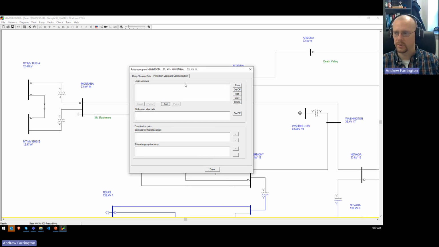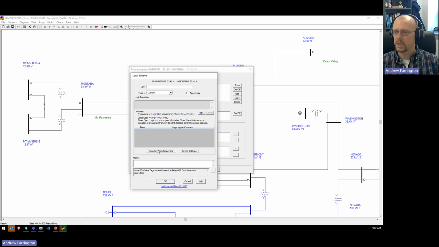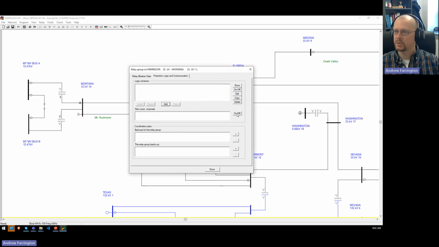Generally, you don't need to worry about this. The pilot comm channels, again, I generally don't worry about this, but you can add a, it's actually got some default here, custom. So you can actually add like a POTT scheme or a DCB scheme, and then you can say that that's part of a pilot communications channel. It's not listed here because we haven't set up the logic scheme yet, but if you do that, then you can set it up as a pilot comm channel, and you can actually make it so that the two ends of the line interact even in Aspen OneLiner.